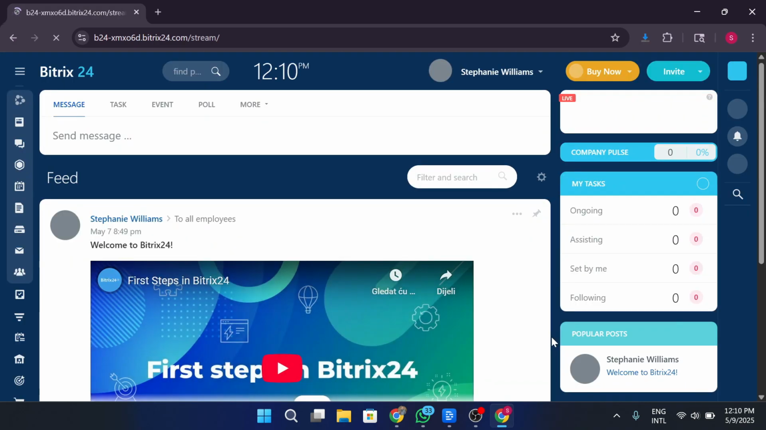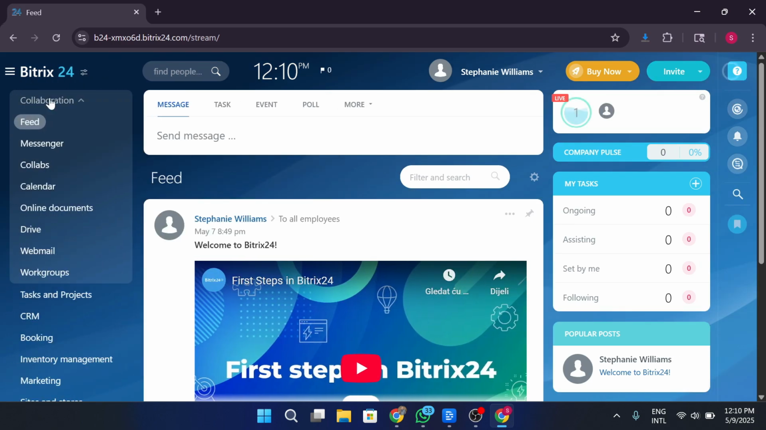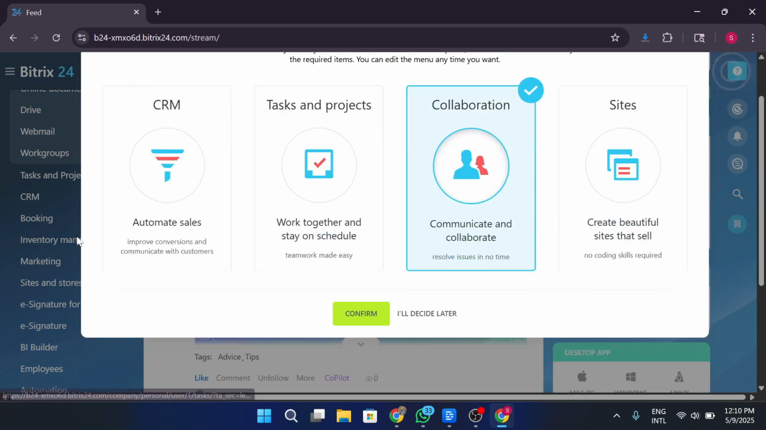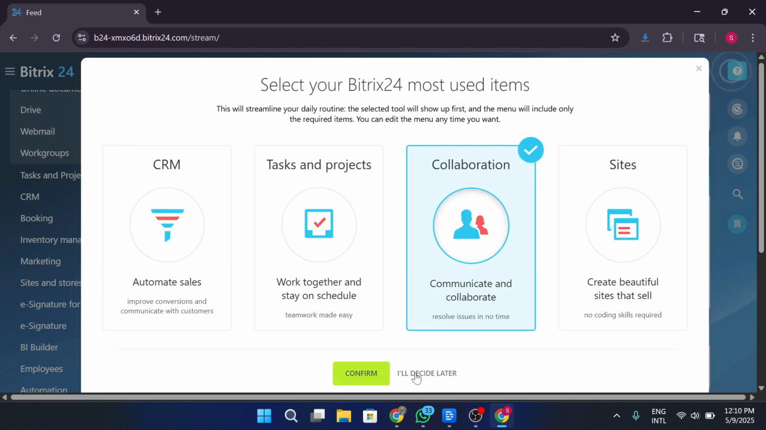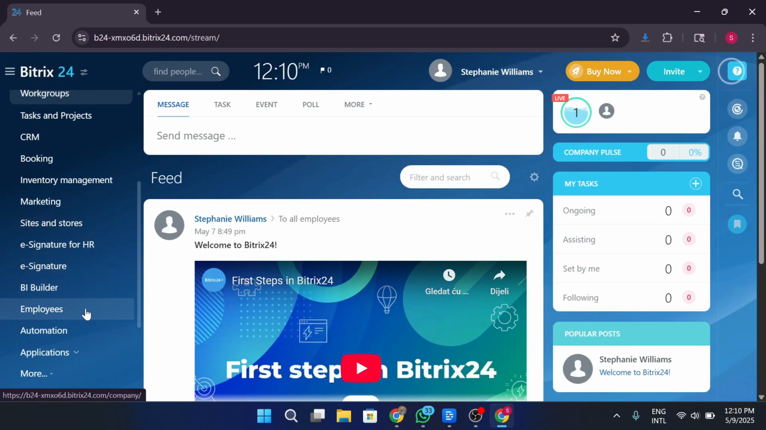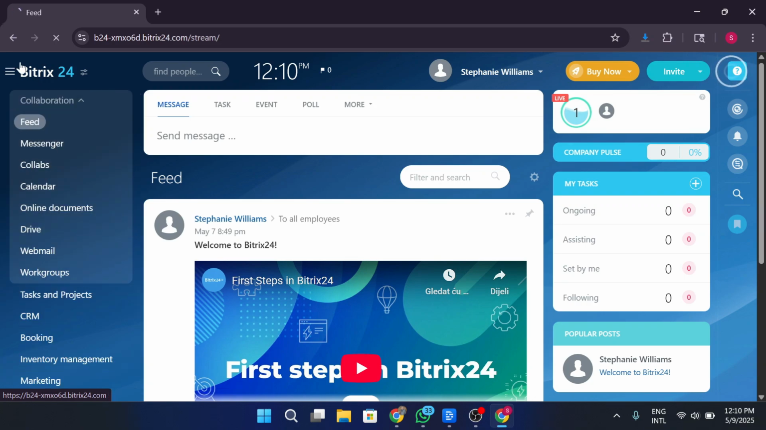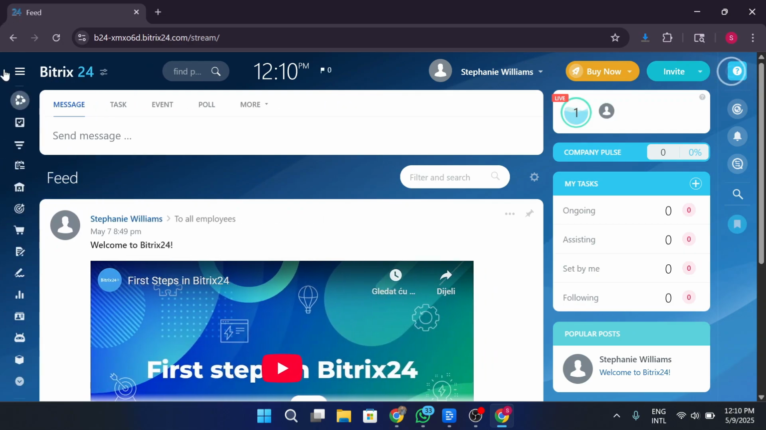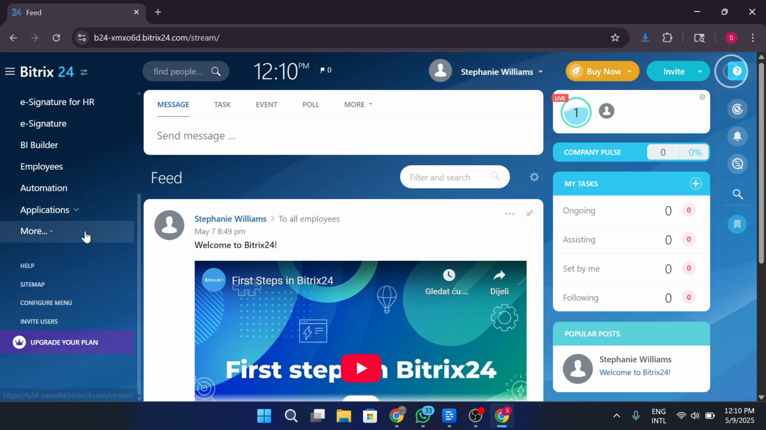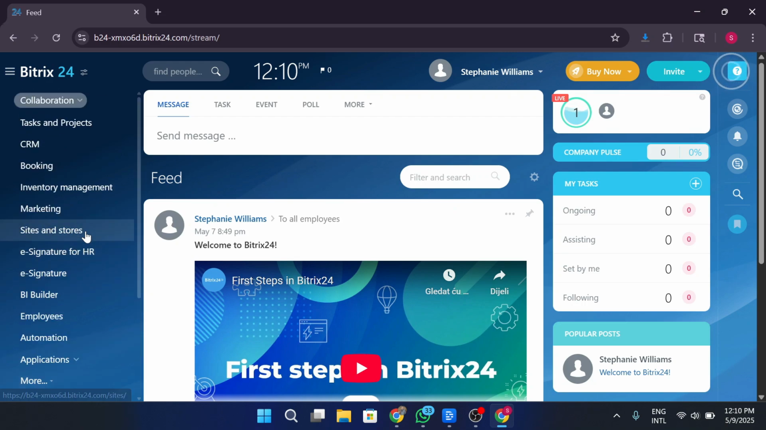This is your main hub, and you'll immediately notice just how many tools and modules are available here. Take a moment to explore the dashboard. It's packed with features like CRM, inventory management, marketing tools, website and online store builder, tasks and projects, team collaboration tools, business intelligence builder, employee management, process automation, applications and integrations, e-signature tools, and so much more. Everything is organized neatly in the left-hand menu, making navigation smooth and intuitive.